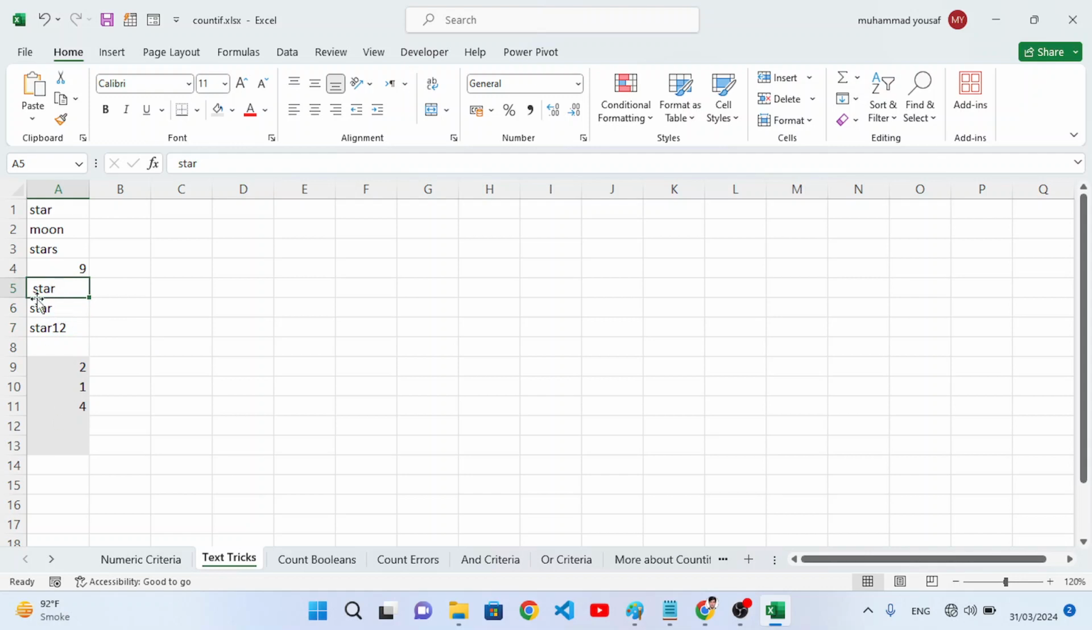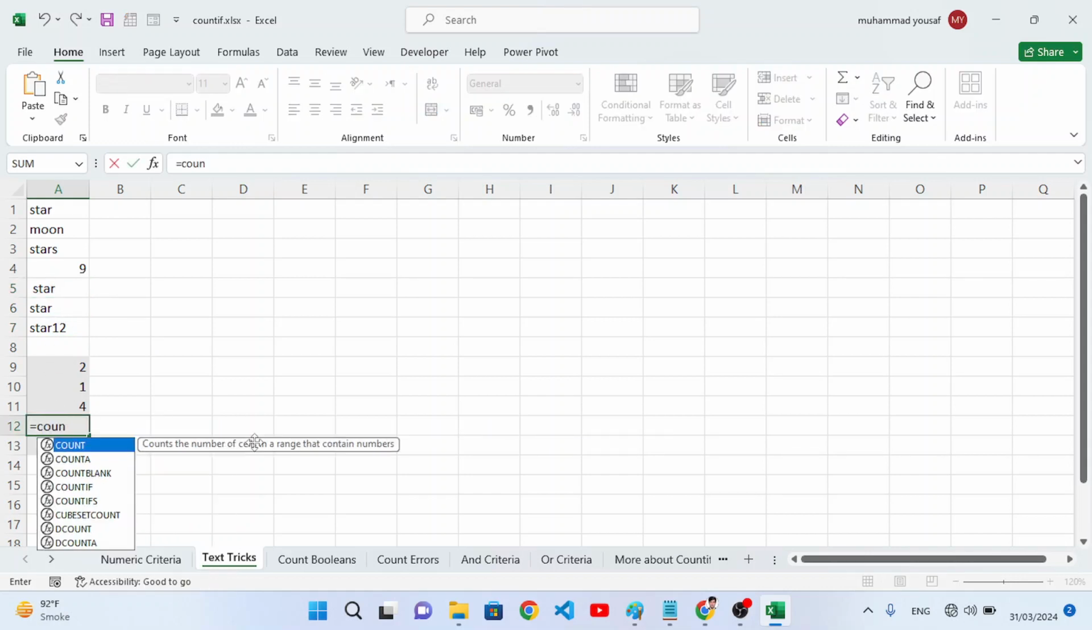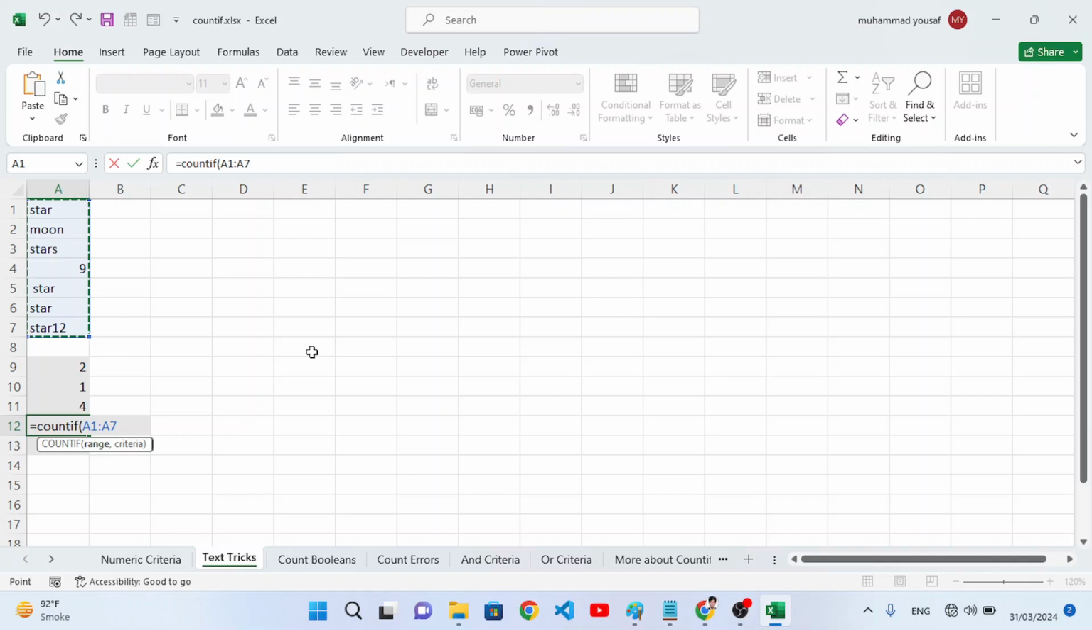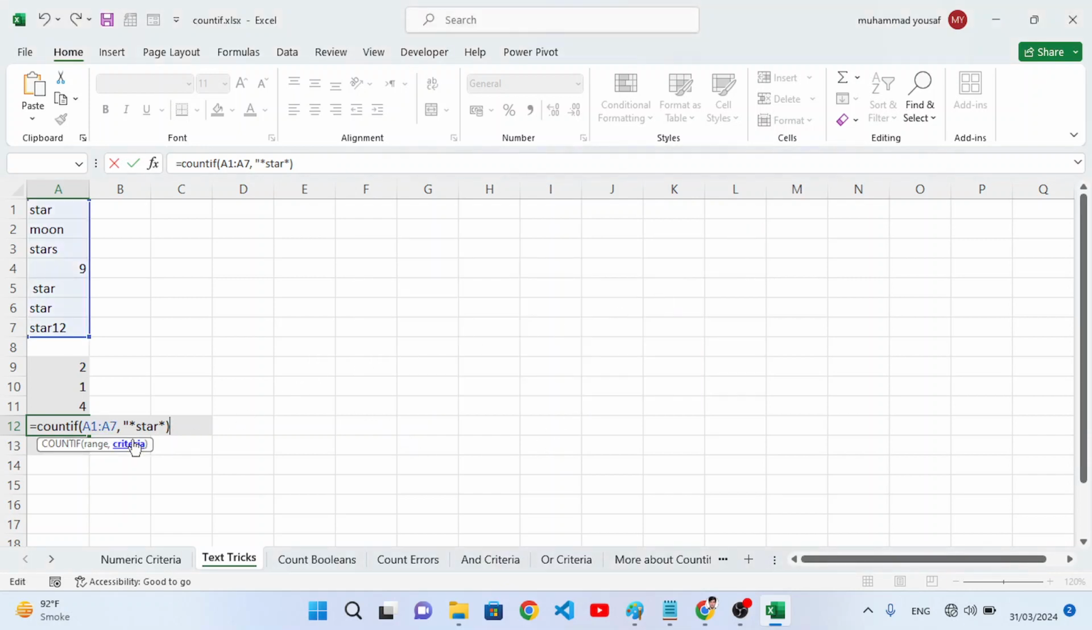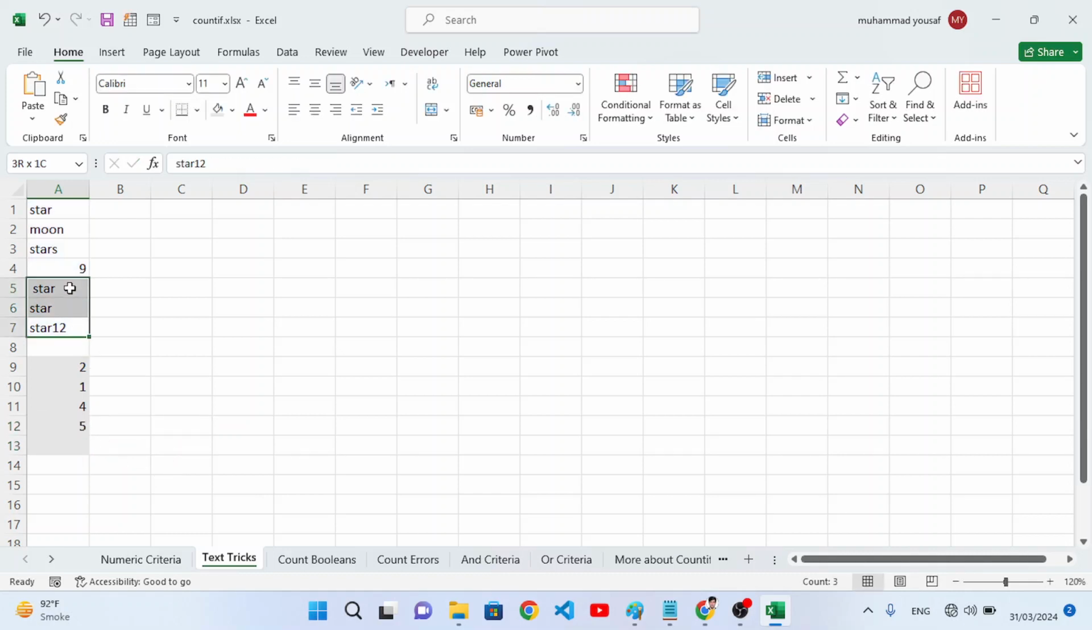So to count these also, let's use equal to COUNTIF. Select the range, comma, asterisk star asterisk. It means whatever is at the front or at the end of star, just count those cells. Press enter. Sorry, where is the error? Oh, sorry, let's close the quotation. Press enter. So we have 5 cells. This is how you can count, whatever you want. So this was the usage of COUNTIF function with strings.